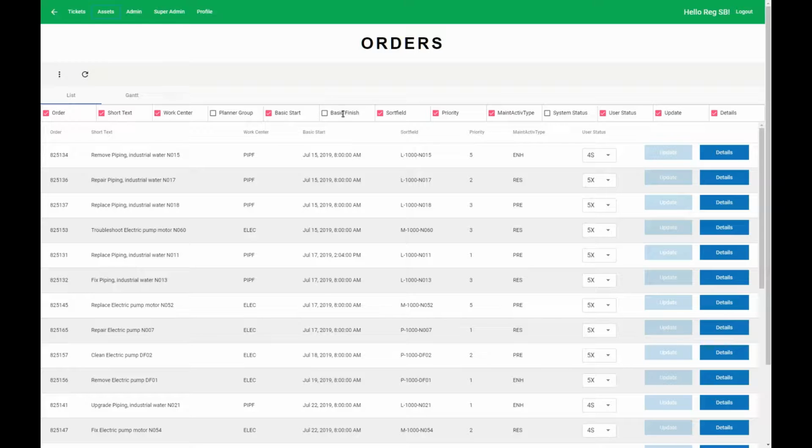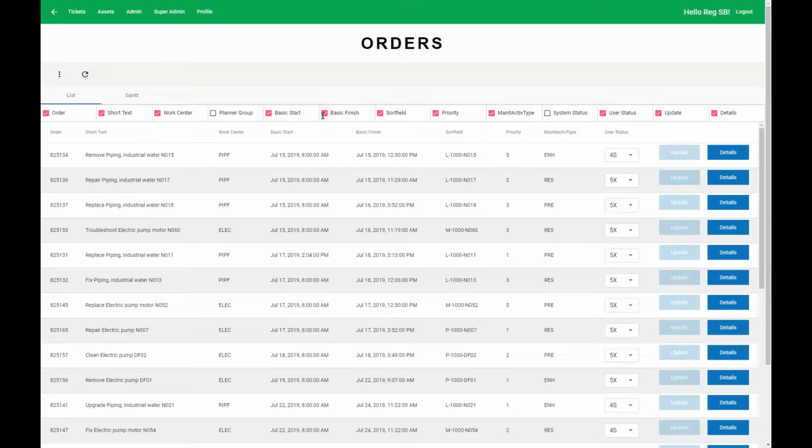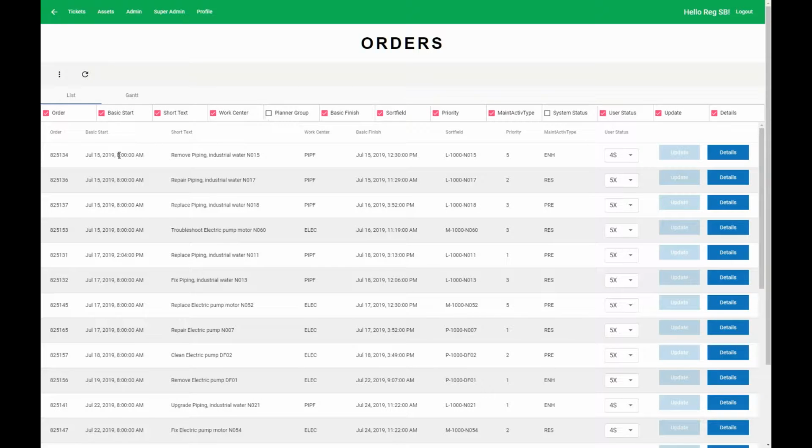For example, basic finish is presently not displayed, but they could add it simply by checking the appropriate box and it gets added to the list. If they want to rearrange the columns, simply drag the item and the column is then moved in the display.